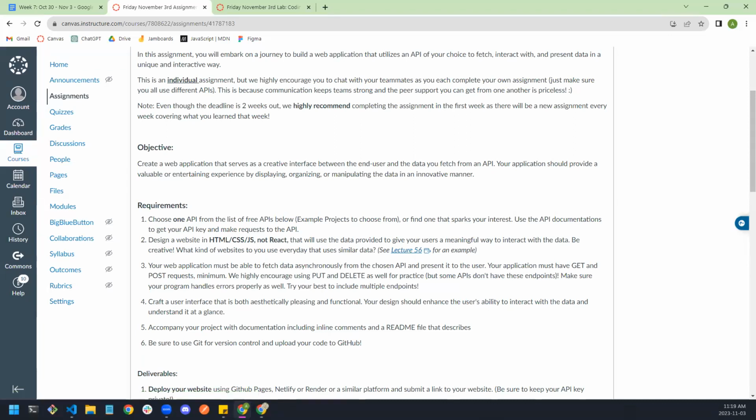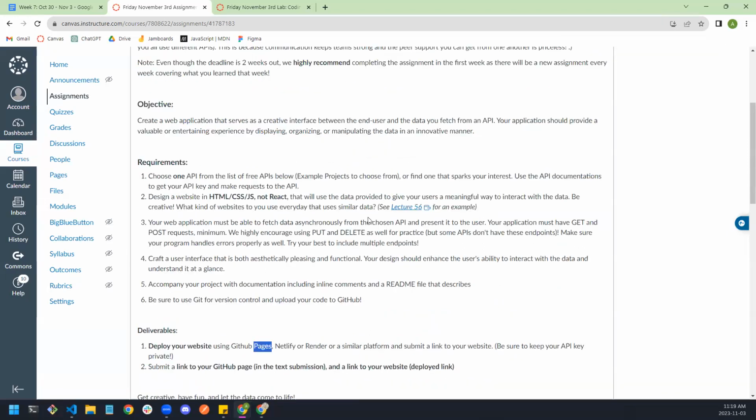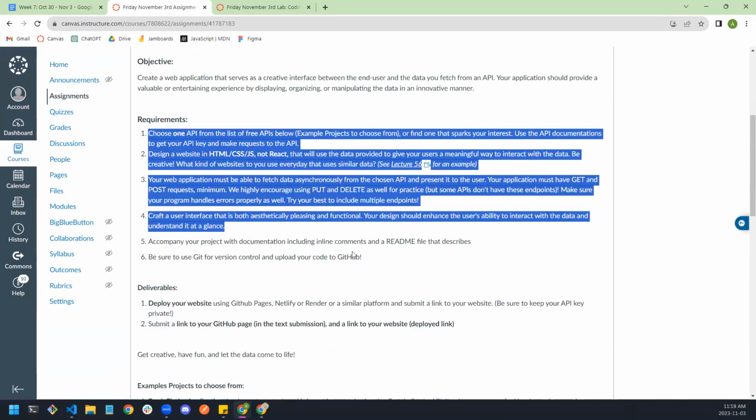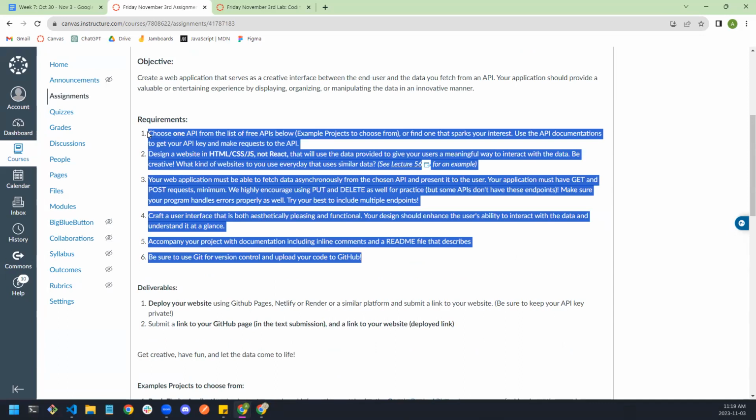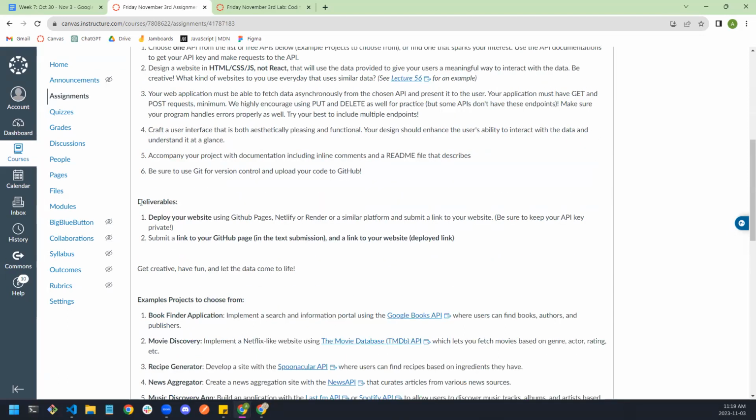It can just be one page. Let me actually check pages. Yeah, I think one page is sufficient. But we do want all these requirements to be met. There's no fixed layout. It's an individual assignment.